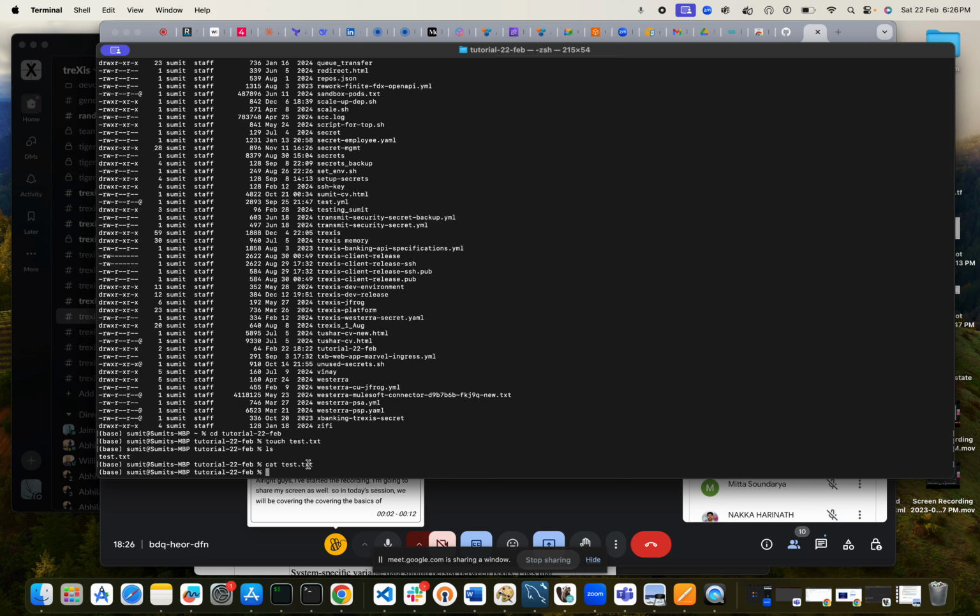What if I want to add something to it? So I can use nano, I can use vi. I'm taking the vi example first, then I will take the nano example. So I will do vi test.txt.